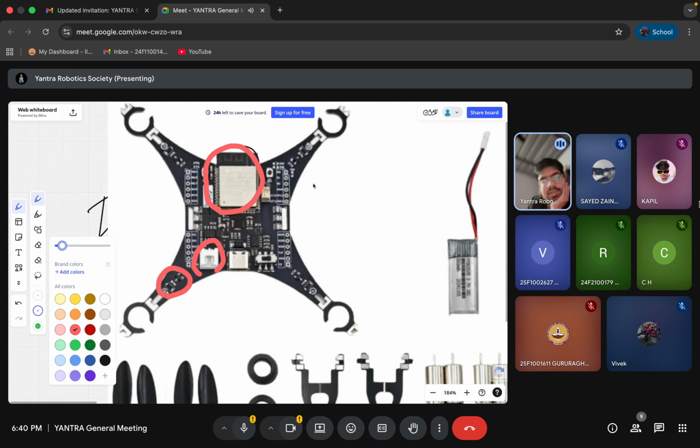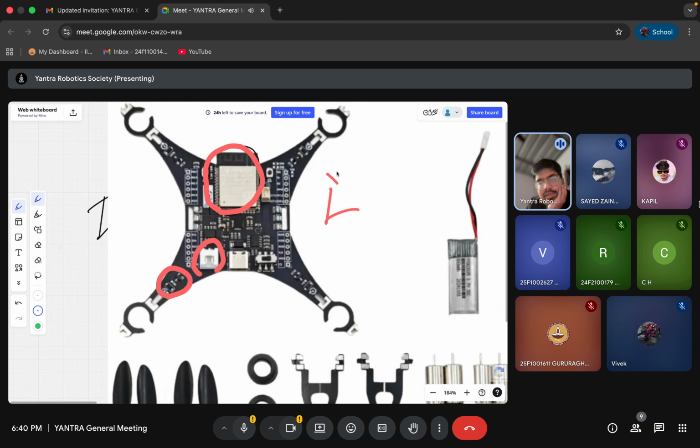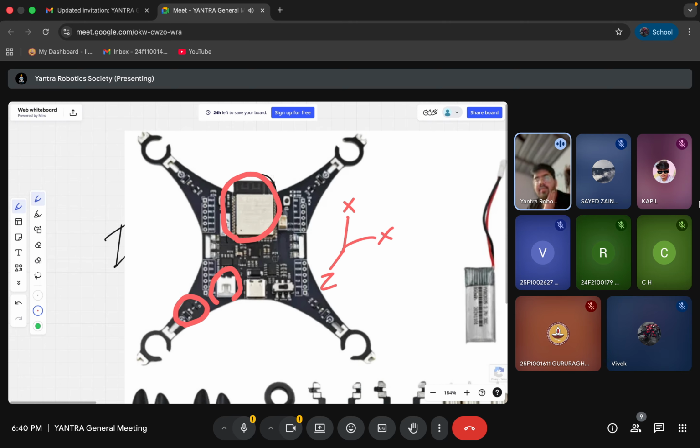So at the end of this, what is this thing doing? For example, I will take this as X, this as Y, and up and down I will take as Z. So what happens when we fly this drone? This doesn't have a barometer for the Z axis; a barometer is for altitude. So at the core, what is the drone doing? This motor is spinning in this direction, and this one in this direction.